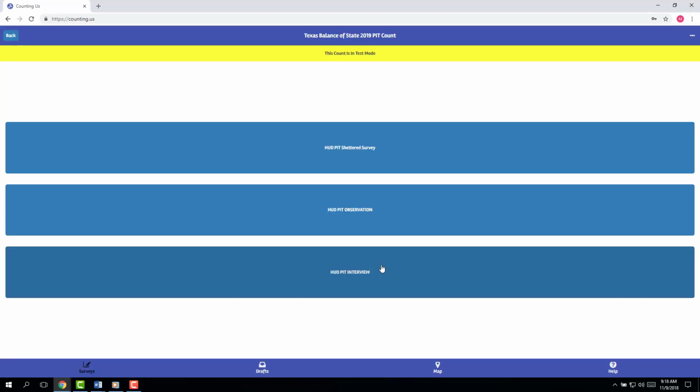And then it'll bring you to this screen, the Texas Balance of State 2019 pit count. And here we'll have the 3 survey options that we have for this year. For this video, I'm going to go over how to use the HUD Pit Interview or Unsheltered survey option. And this is the survey you will be using for counting people on the streets, in cars, encampments, and other places not meant for human habitation.